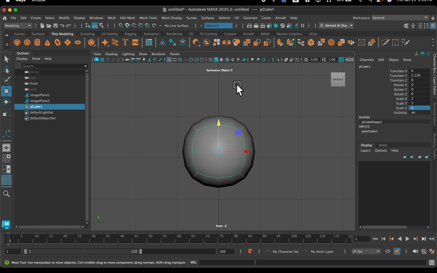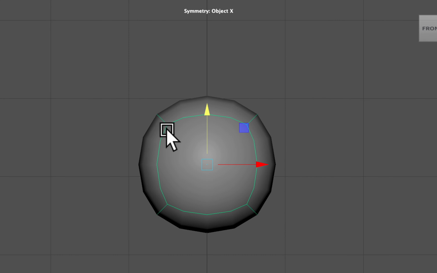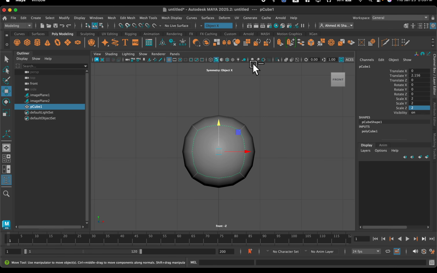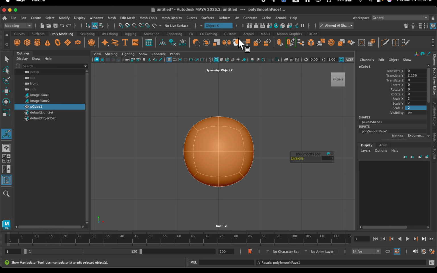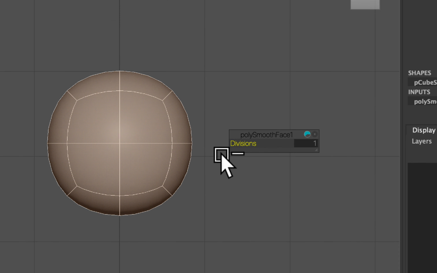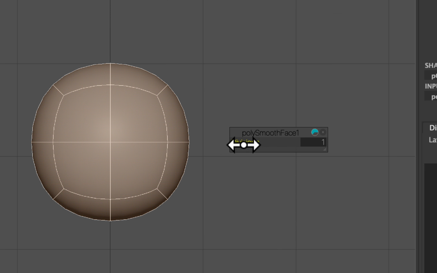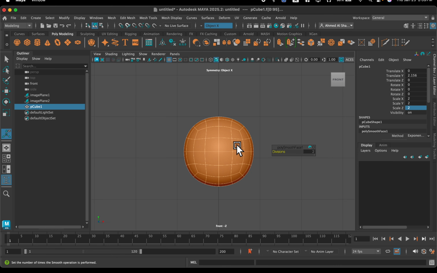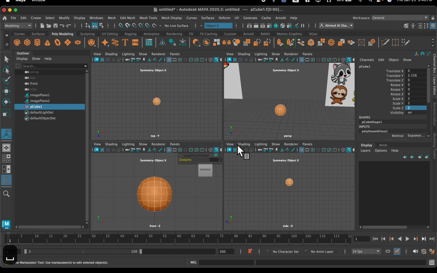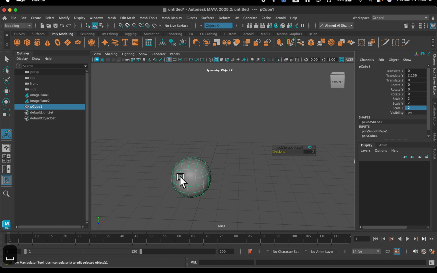So now I want more topology because right now we only have 6 sides. So I'm going to click this smooth button to subdivide it. And I'm going to subdivide it by 2, to give us more polygons to work with. I'm going to press space and go back to my perspective view.